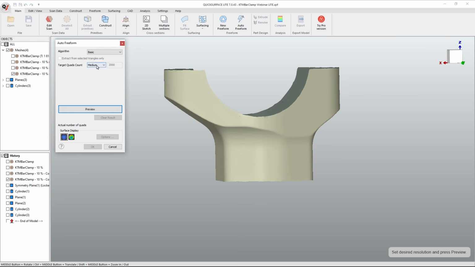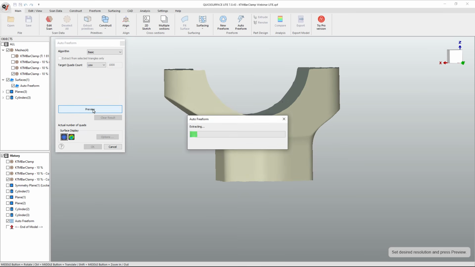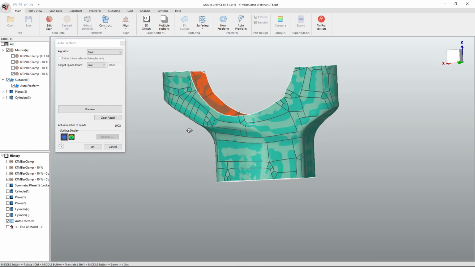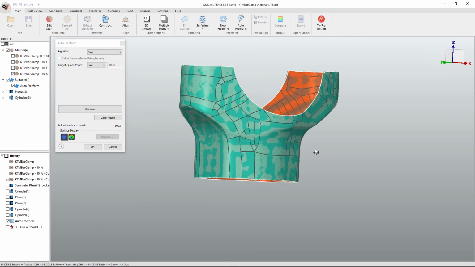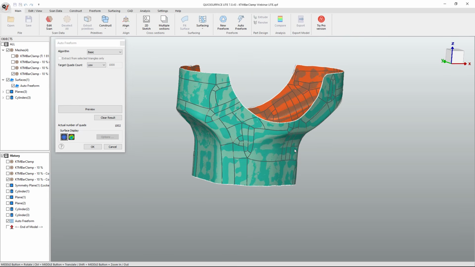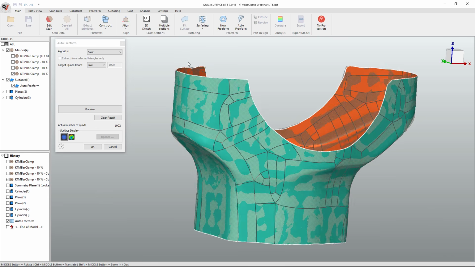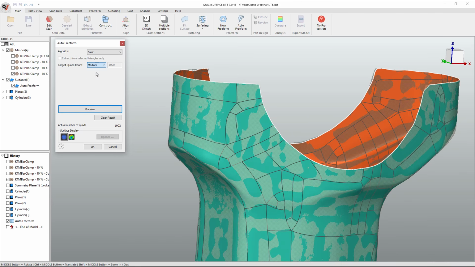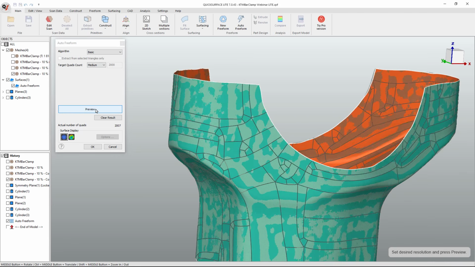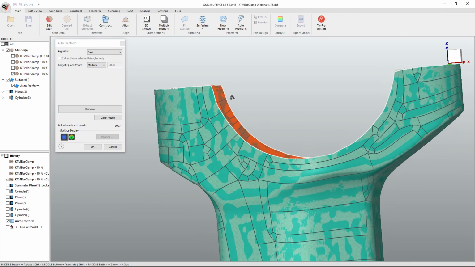So what we're going to do is leave this target quads at low. We're going to start at low and preview this and just take a look at our results. So overall, the results actually look pretty decent. We're not going to see the freeform edges until we finish the surface. You will notice that there are a couple areas up top where it's dipping down. We can always try to go to medium and regenerate this, see if it looks a little bit better.